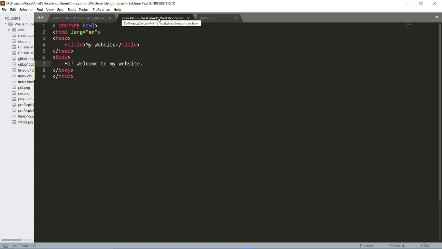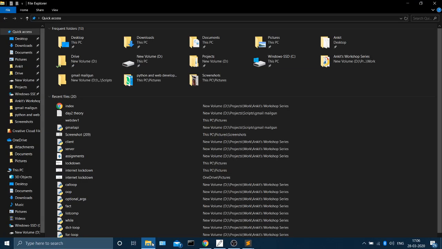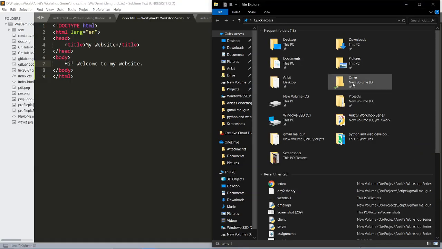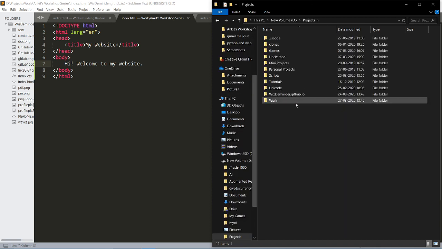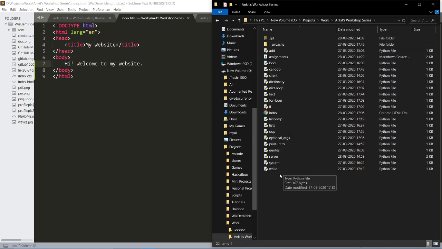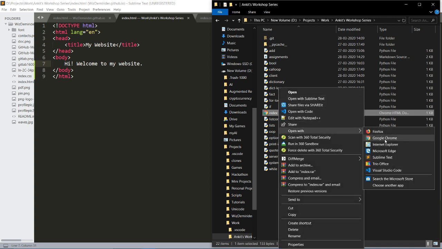And let's open it. Now to open it, this isn't as complicated as running Python. You literally just have to navigate to wherever your file is and right click, open with any browser that you want. I prefer Chrome. And there you go. So the title we had set as my website, you can see it come up here. Here's the text. Hi, welcome to my website. That's all we've put in here right now.